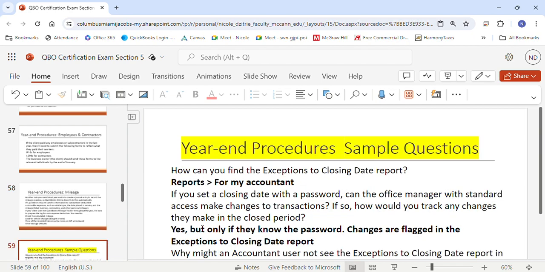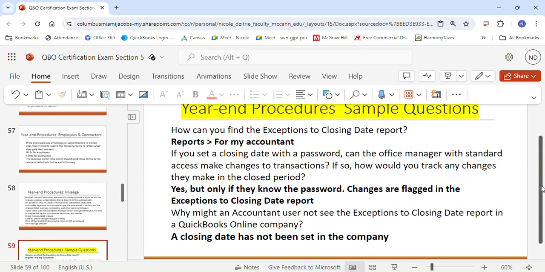So here are some questions in this section. How can you find the exceptions to closing date report? You would go to reports and then under for my accountant, you would see it there as long as you set the closing date. The next question is, if you set a closing date with a password, can the office manager with standard access make changes to the transaction? If so, how would you track any changes they made? Well, yes, but only if they know the password, and changes would be flagged on the exception to closing date report. Remember that little pop-up window will come up for them and let them know we have the password and this has been closed.